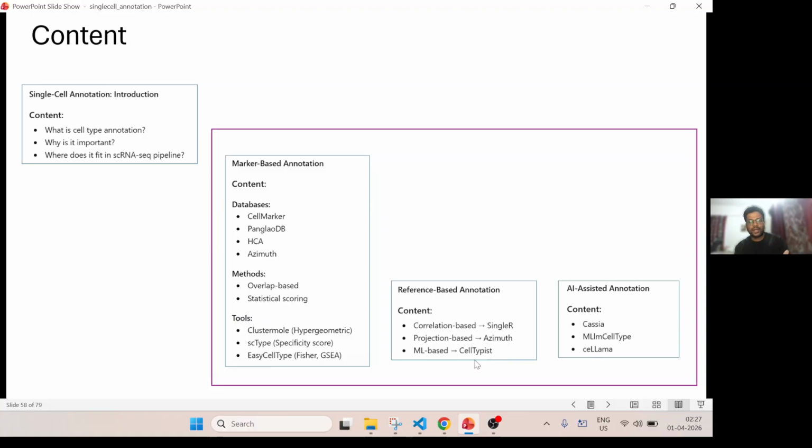Unfortunately, I could not demonstrate Azimuth because I was struggling with the installation. Currently at this stage the online app is not working, but you can try the Azimuth tool as well. I did not cover that.